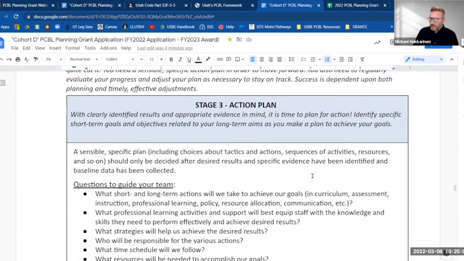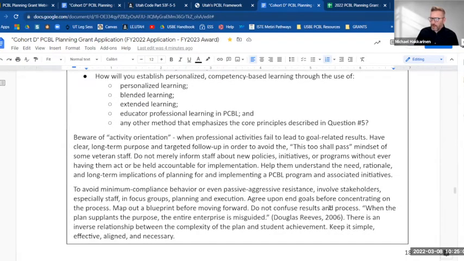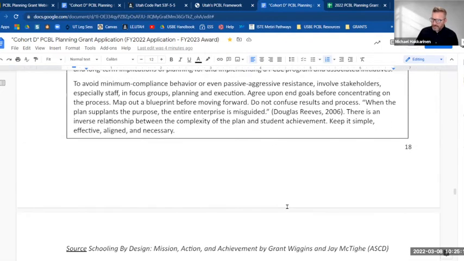And then the how is your action plan. So tell us your short-term and long-term goals for personalized learning, blended learning, extended learning, professional learning with PCBL, and any other methods that emphasize the core principles, the PCBL framework.